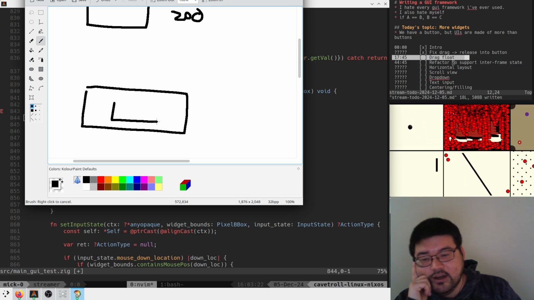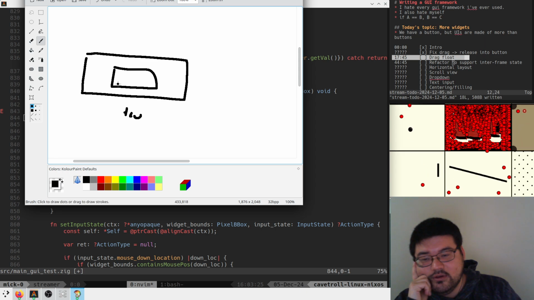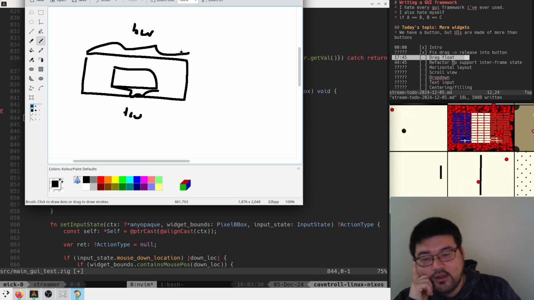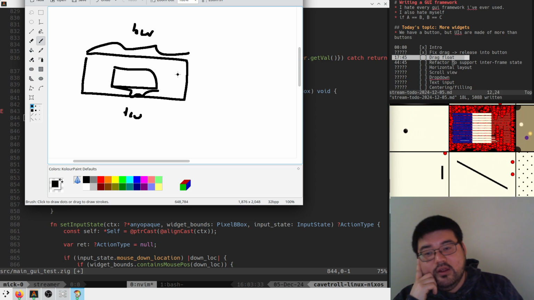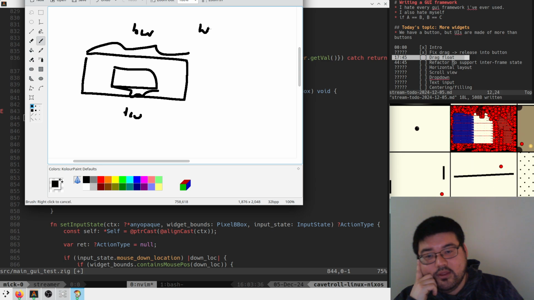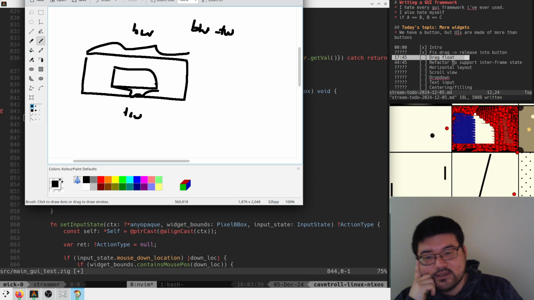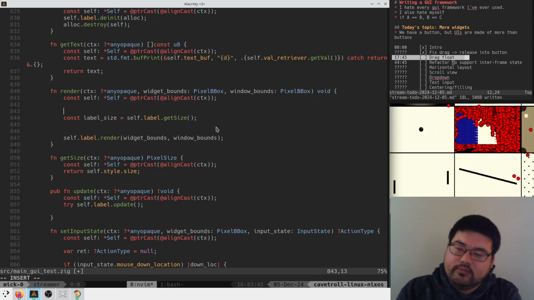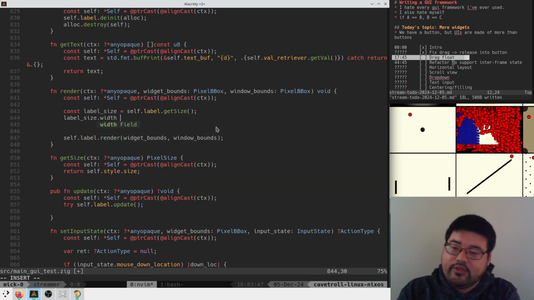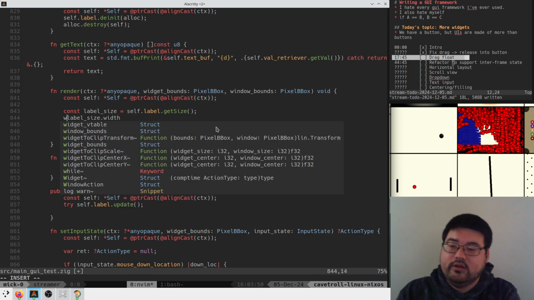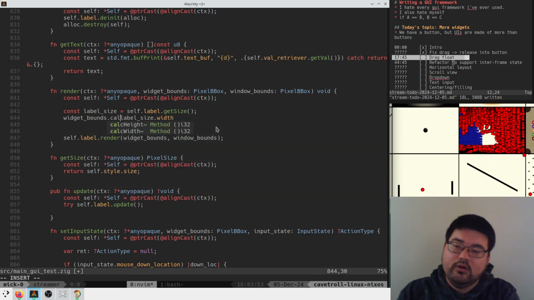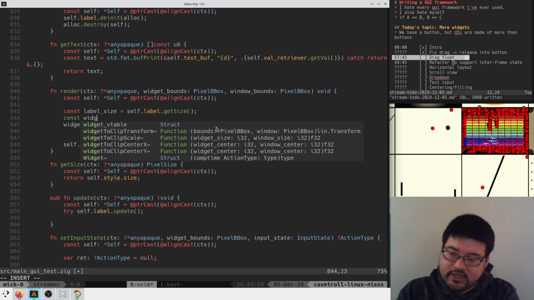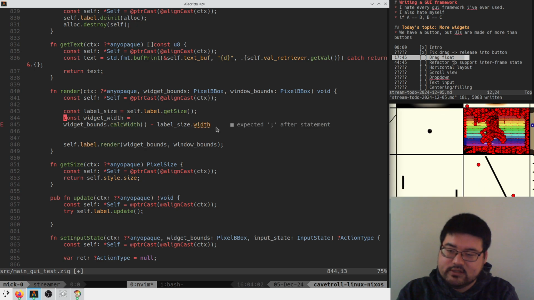Okay, so if I have some text in here, TW is this. We have bounds width here. We have bounds width minus text width, which is this plus this. So we divide that by 2 to get the offsets. Label size width, widget bounds width minus this. So our widget width is kind of like this.